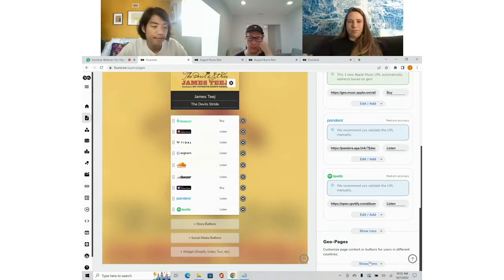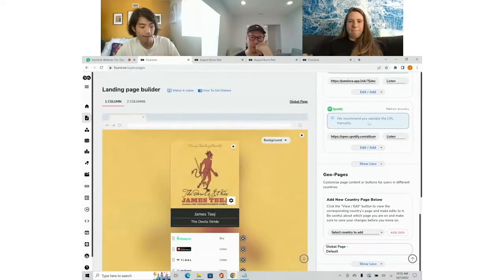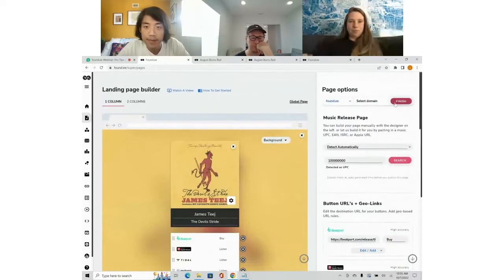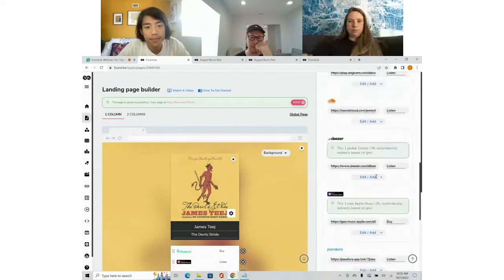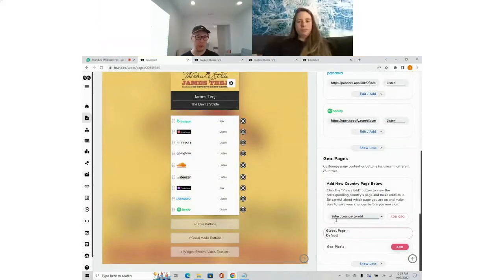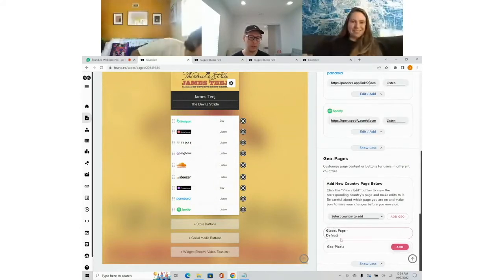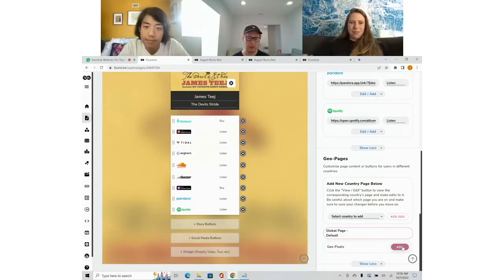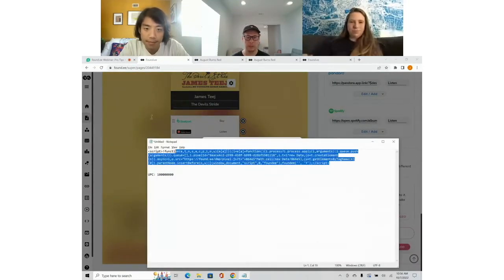Well, we actually use the Geopages feature. It's fairly simple. So first, what you want to do is you want to save the page. There we go. So once I save the page, that enables a couple of things. Now I can create Geopages. I can also add GeoPixels. Well, if I'm not creating any Geopages, then I just want to add a pixel to the global page. And there we go. So I click the add pixel.